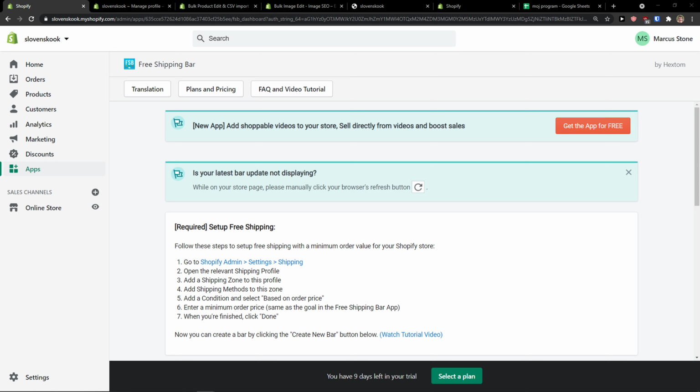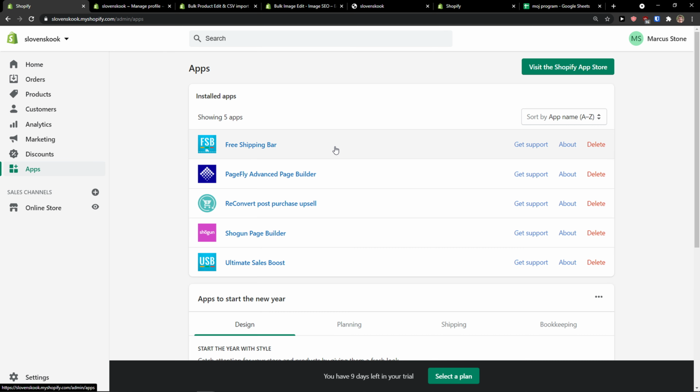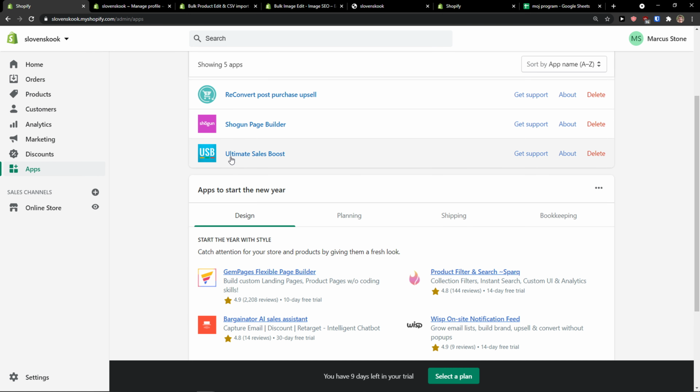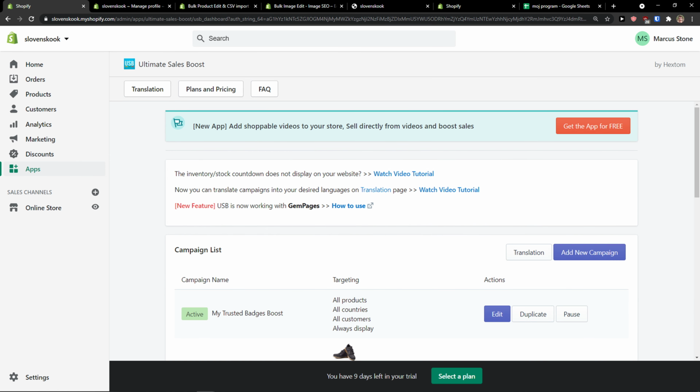And yeah, there are also multiple applications that I recommend. Multiple tutorials or multiple everything like the applications here. So my recommendation, definitely check it out: Pagefly, Reconvert, Post Purchase Sales, Shogun. Ultimate Sales Boost is a really good app that you can use, and this app is really effective. So it's also pretty good.